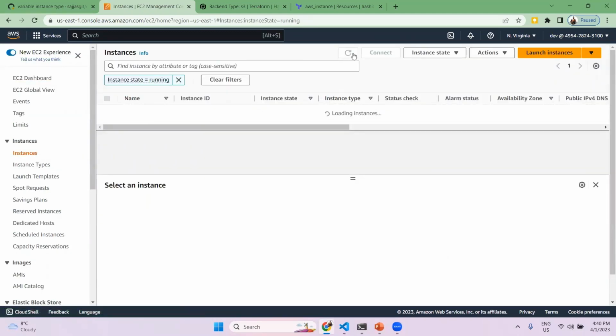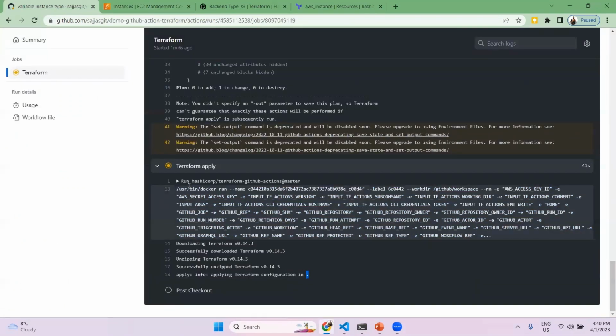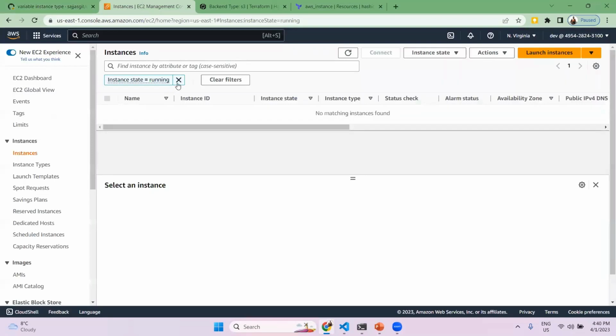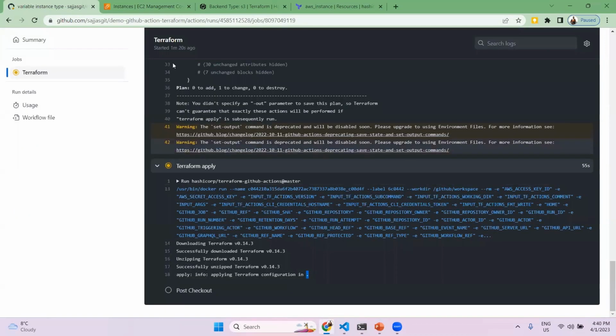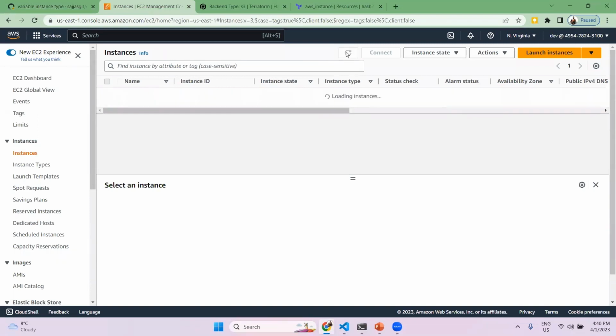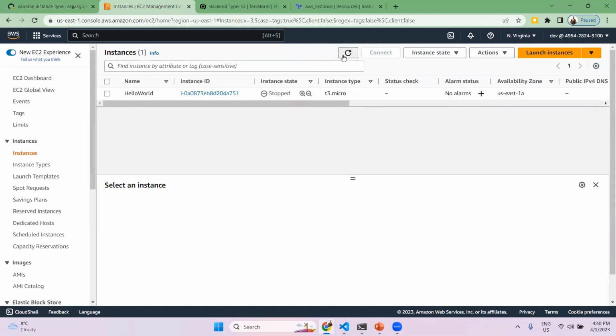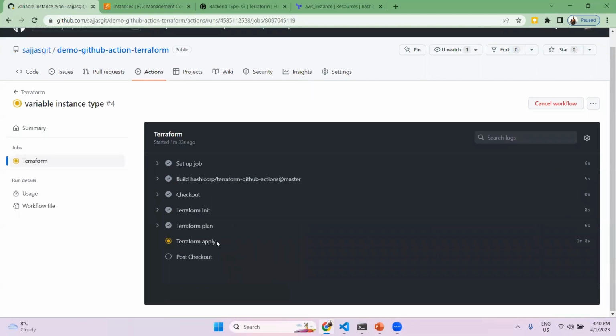So basically what it is doing, because we are trying to change the instance type. When you are trying to change the instance type, what will happen? It will destroy the existing instance and it will try to create the new one. So you can see here, it's stopping. So in the backend, it is executing stop command first, and shortly it will try to create the new instance as well. So currently it's stopped.